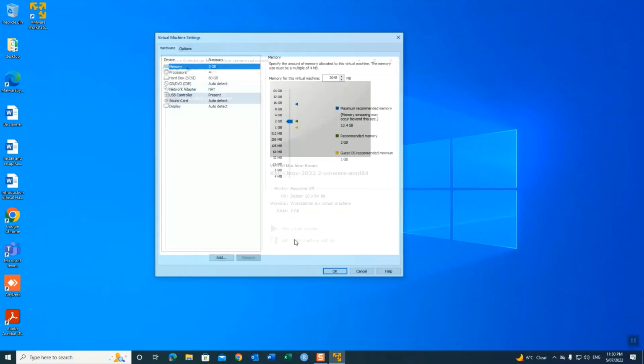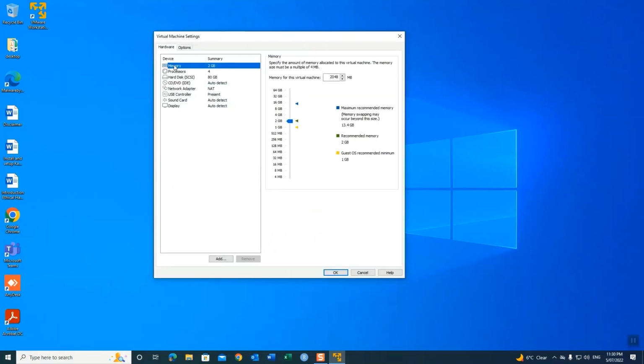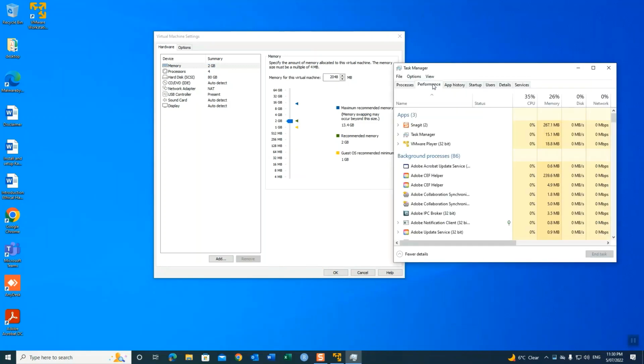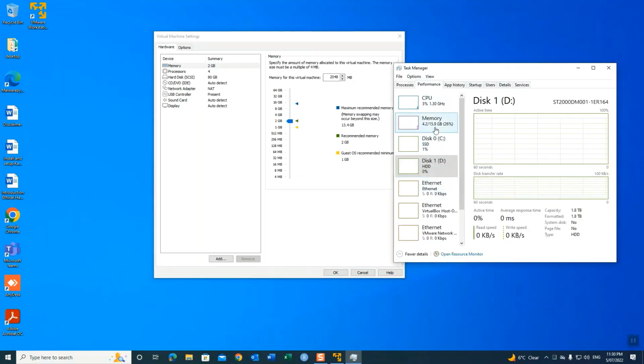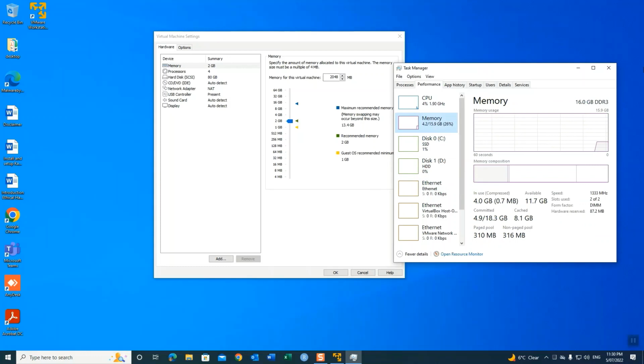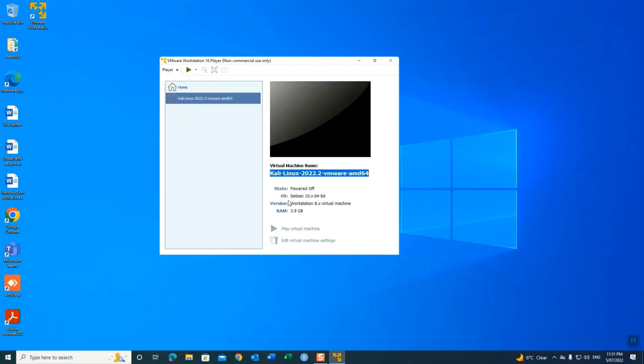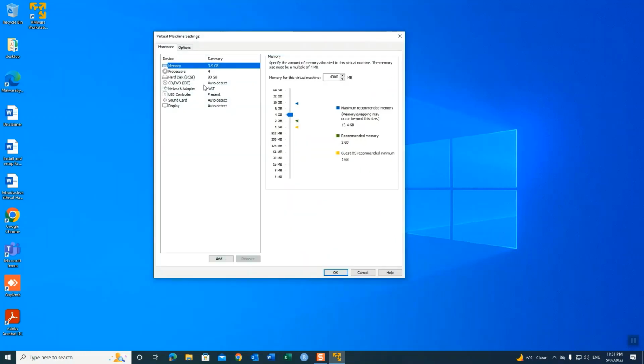You can edit the virtual machine. Here it says the minimum is 2 gig. Let me see how much I have. Performance, memory, I have 16 gig. So I'll increase it to 4. I can type 4 here. That's it. Edit again, so it's 4 gig.